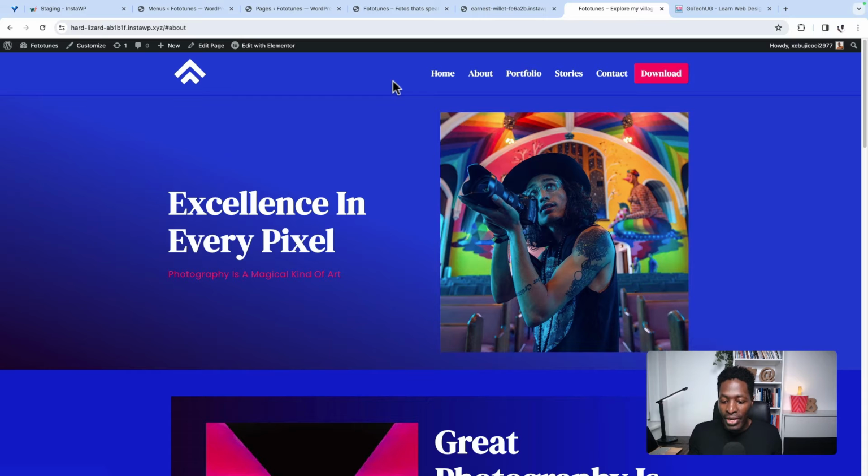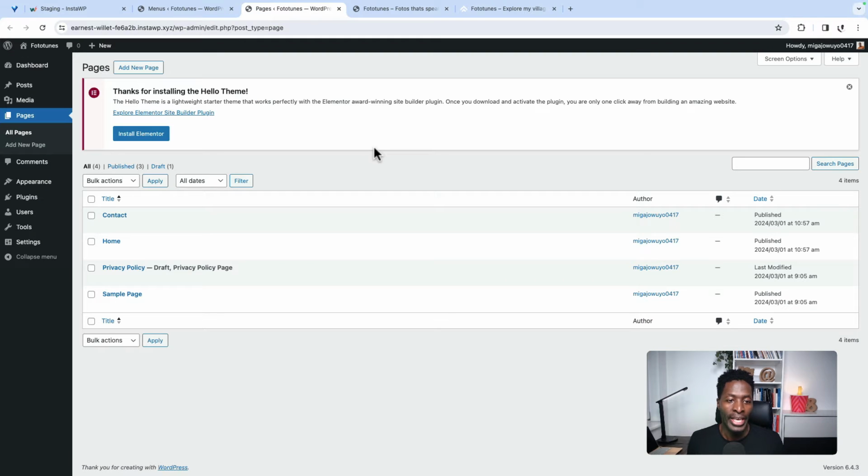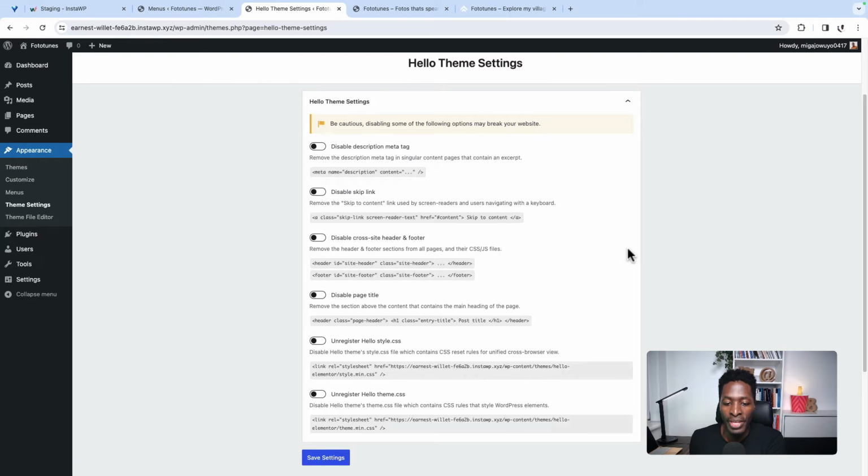Now that is what is going to take us inside the Hello theme, and then we use the Hello theme feature for creating headers and footers. So how do we do that? We are going to come back here to our website dashboard, and we are going to come to appearance. We have themes, but this time we are going to go to theme settings. As you see over here, we have several Hello theme settings.